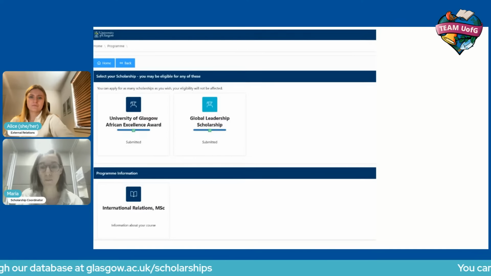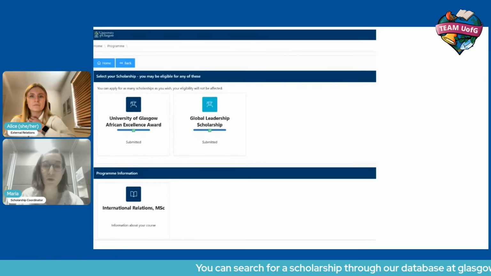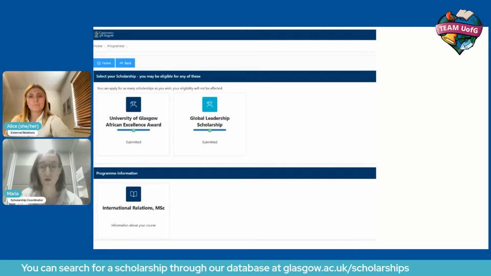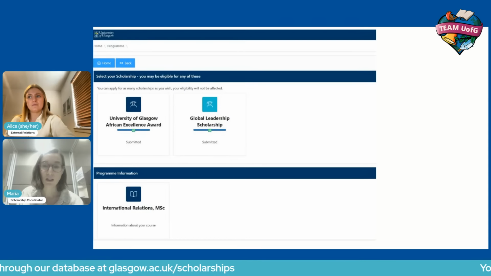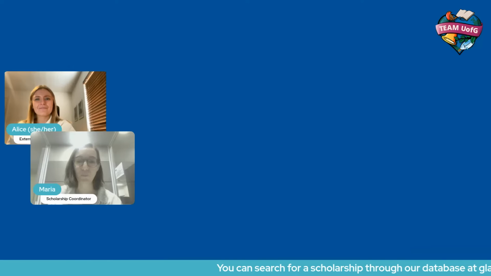per program. We also have different automatic scholarship discounts for undergraduate and postgraduate students, which means that you do not need to apply for those at all. If you are eligible, you will receive an award email from us within a couple of days from getting your program offer. So those will not show on the scholarship portal.